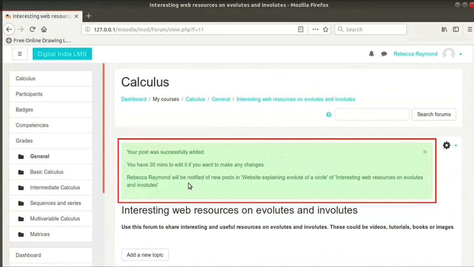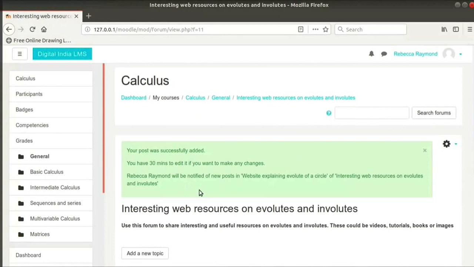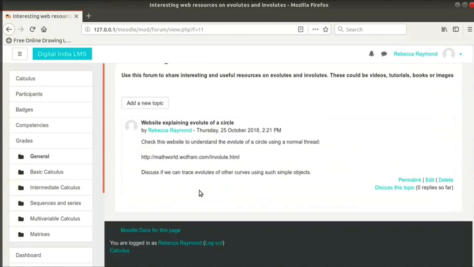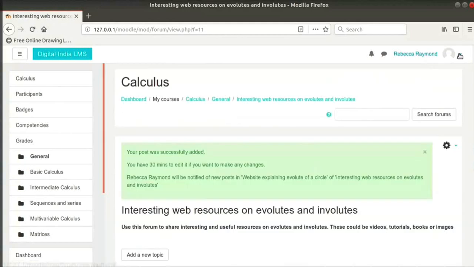Notice the message says that the author of the post can edit the post within 30 minutes. This, however, holds true only for non-teacher profiles. The teacher who is the moderator and creator of the course can edit and delete any post at any time. I will now log in as student Priya Sinha.